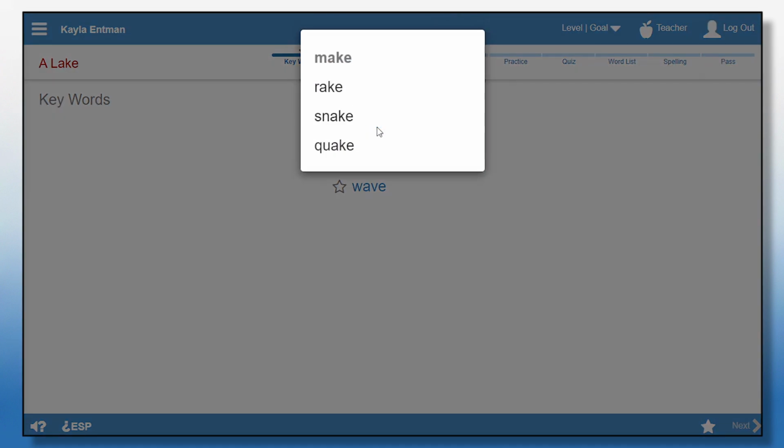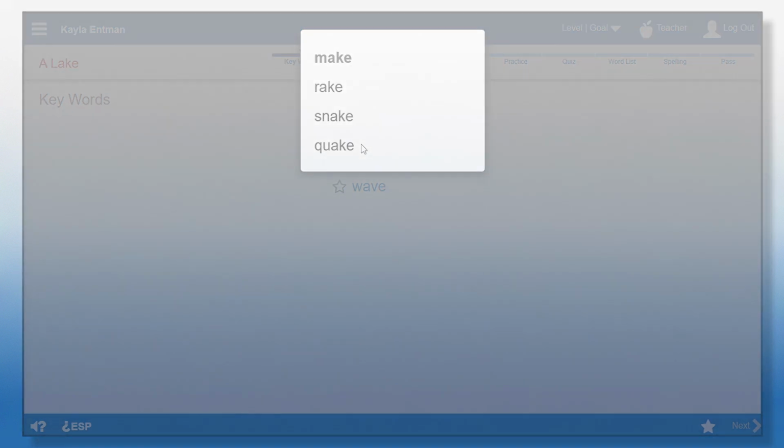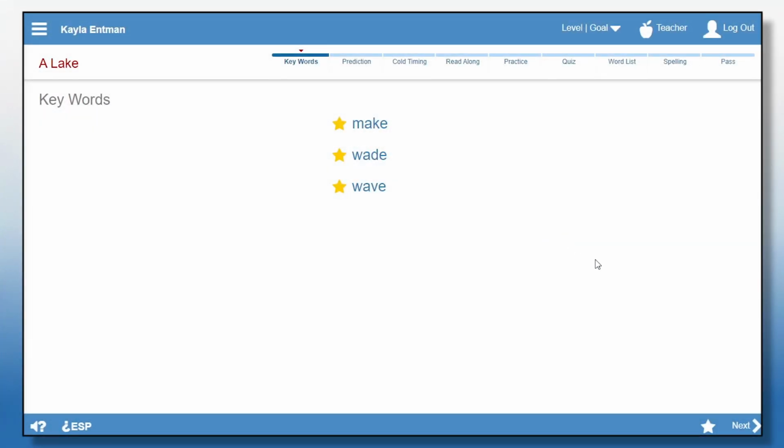Hear another lesson and read the words with the narrator. Make. The A in make says its long sound, A, and the E is silent. The next three words have the same pattern. Read the words with me. Rake, snake, quake. When all the stars were gold, I could click next.